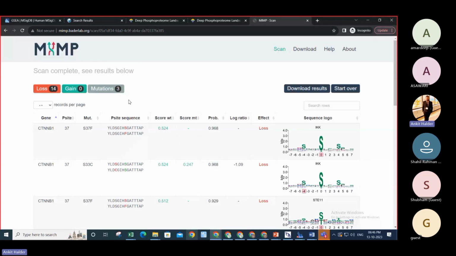Probability, score weight, effect is loss. So loss or gain: loss 14, gain 0, from 3 mutations. So 3 mutations are leading to the 14 losses predicted from this data. So from the mutations data available from your genomics data set, the mass spectrometry based phosphorylation data from your proteomics data set, and the sequence of that particular protein, you can report whether the function is a gain or a loss. That is being reported here, and you can generate it from here.